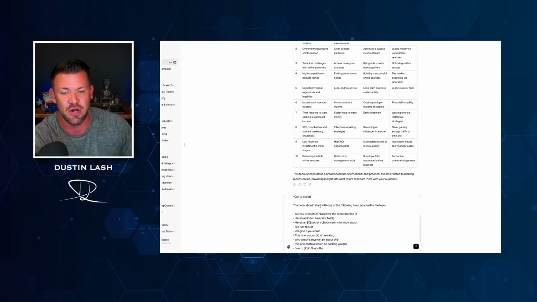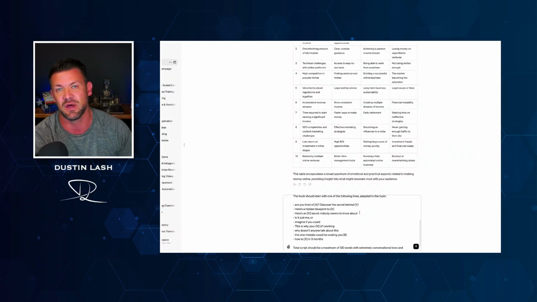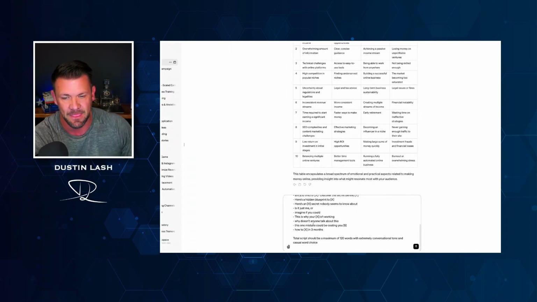The hook should start with one of these following lines adapted to the topics. Now, this is what you can change. I always change these up. So like, are you tired of, or discover the secret behind, or here's the hidden blueprint, like things that are very, very vague and are overused in the marketplace. But again, just for context, I'm going to use this.